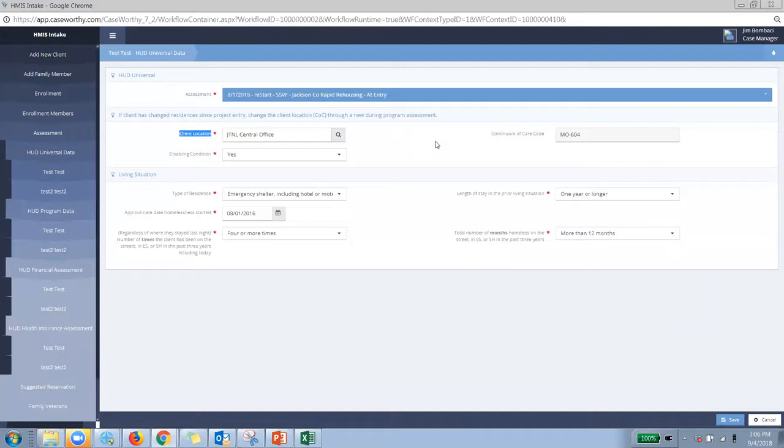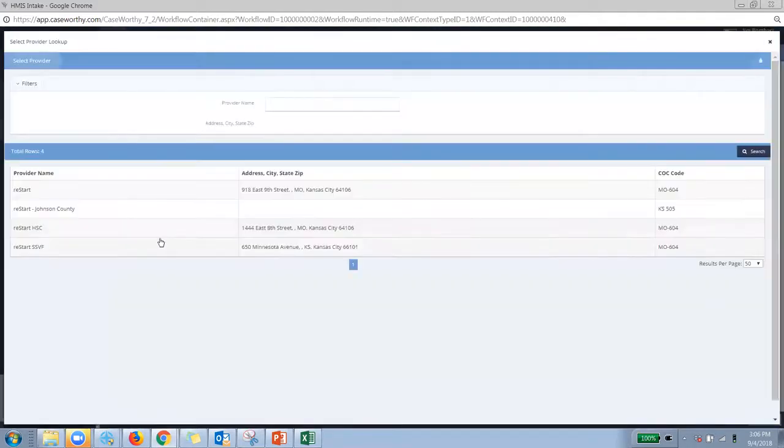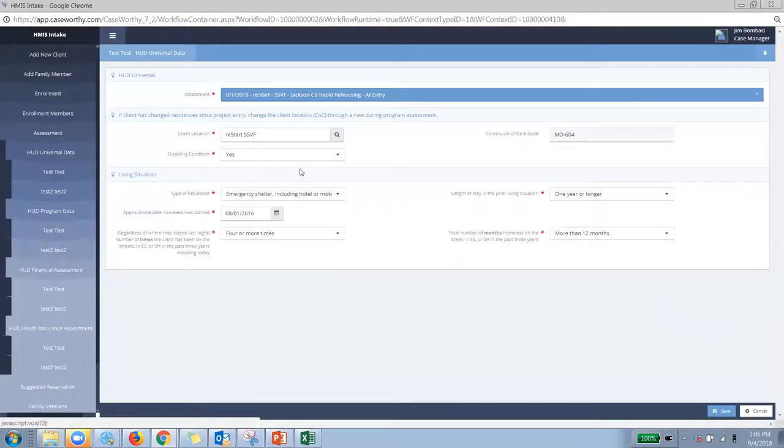So the first thing you have to worry about when you copy data for an entry is where it finds for client location, because it's going to give you the previous client location. So you are always going to have to change that. Right, so I'm going to change that to the restart location for where I'm enrolling this client. And then restart SSVF, I'm going to change that. Now I can look at the data. Disabling condition, that's correct. All this other information is correct, so I'm not going to change it. If it were different, I would just simply edit it by clicking the drop down and changing the response. But for this matter, I'm going to say it's correct, and I'm going to hit save.